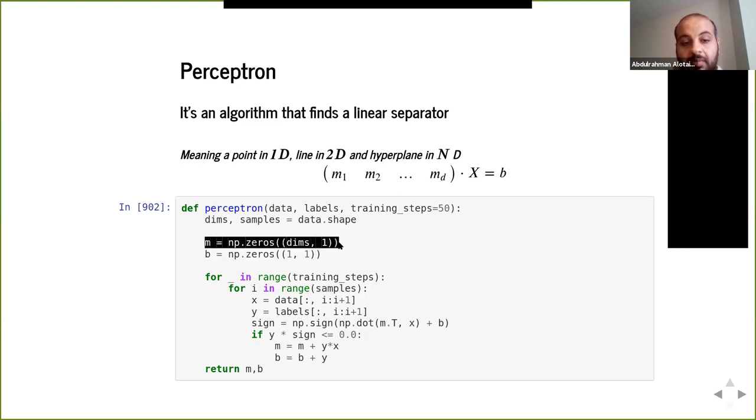We initialize m, the variables we're looking for, and also b. And then we go for iteration. I'll show you some plots that show exactly what this is doing. So we pick a point x, and then we pick y, and then we do this operation. This is written in code, and this is written in math notation. And then we find the sign of it.